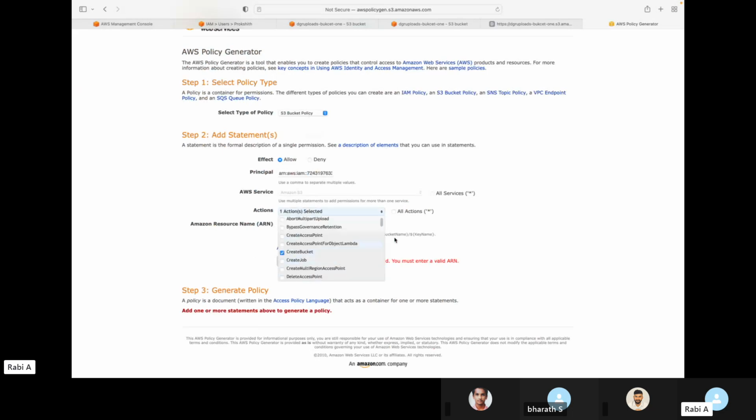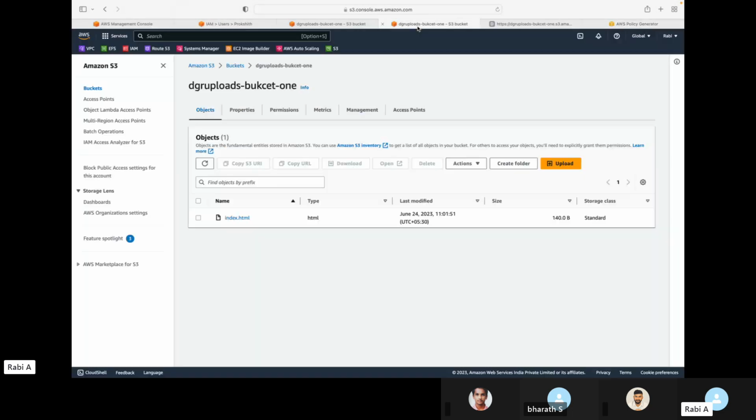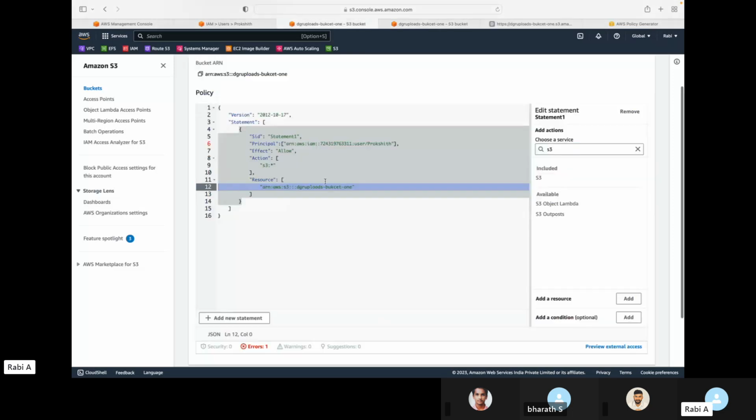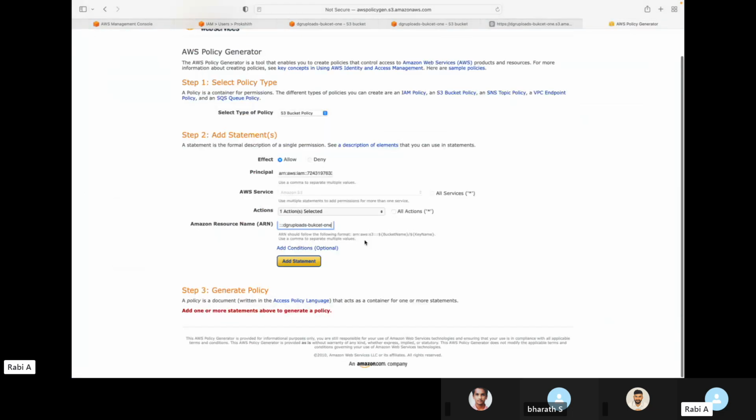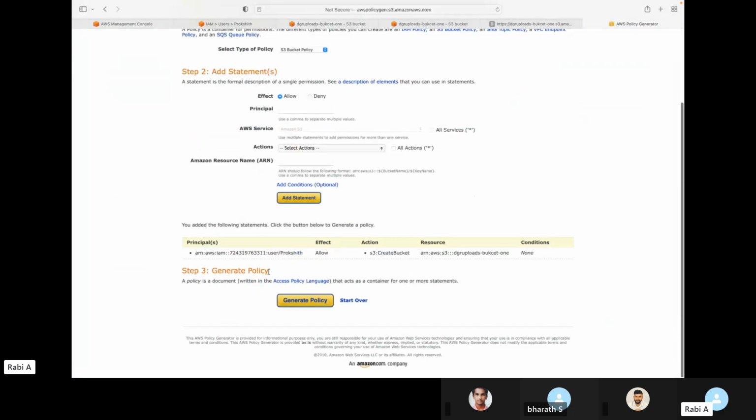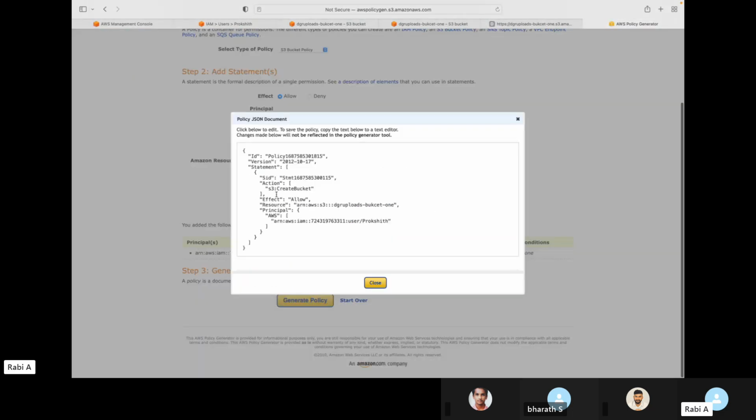So let's say I want to allow create job, create bucket access. And then this will be your resource name, meaning on which bucket you want to allow this access. So let's say I want to allow this access on this bucket. So I'll take that ARN, I will provide here. And then when you click on add statement, this will automatically generate a JSON policy for me.